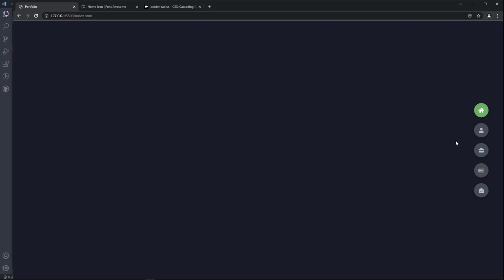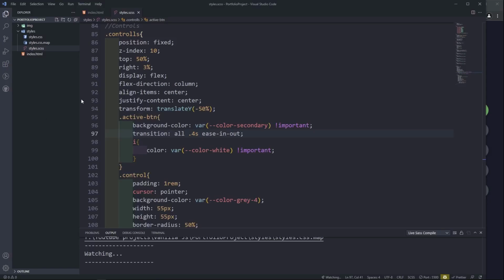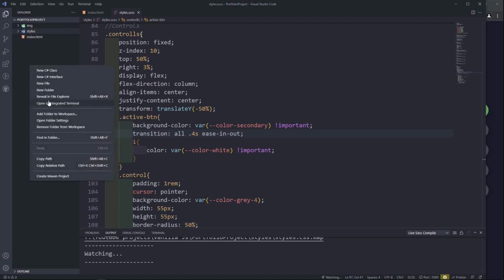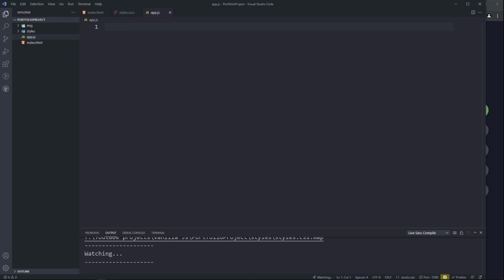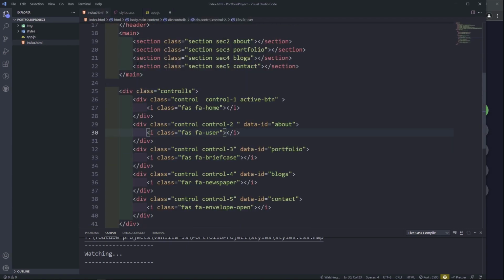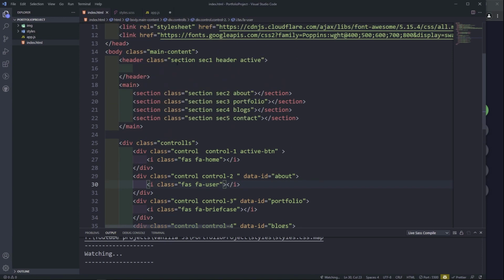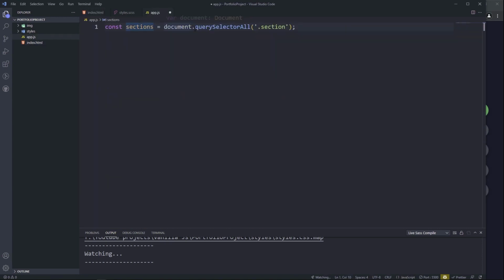Okay, so now that the active button is green, we just need to go to the JavaScript and let's create a new JavaScript file actually. So let's do new file. It's going to be app.js. In this app.js, I'm going to select some HTML elements. I'm going to select all elements using the section class. const sections, document.querySelectorAll, everything that has a class of section. As you remember, we've given all of these sections a class of section, so it means I'm selecting everything with a class of section. So I'm targeting this.